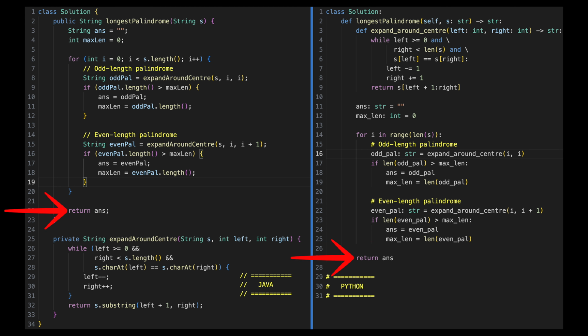And once the loop completes, we have checked all the possible centers. Hence, we will return the answer, which now should hold the longest palindromic substring. Now let's look at the helper function expand around center. This function takes in the input string and the 2 pointers left and right representing the current boundaries of the expansion. For the odd length palindrome, initial value for left and right pointer is the same index. And for the even length palindrome, we pass in 2 consecutive index from the original string.